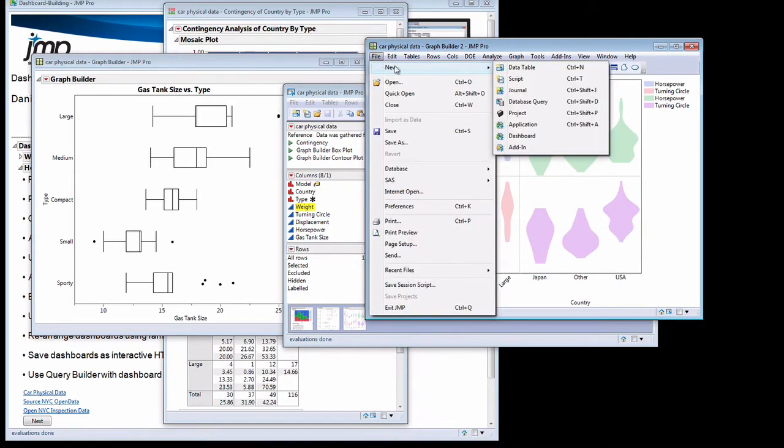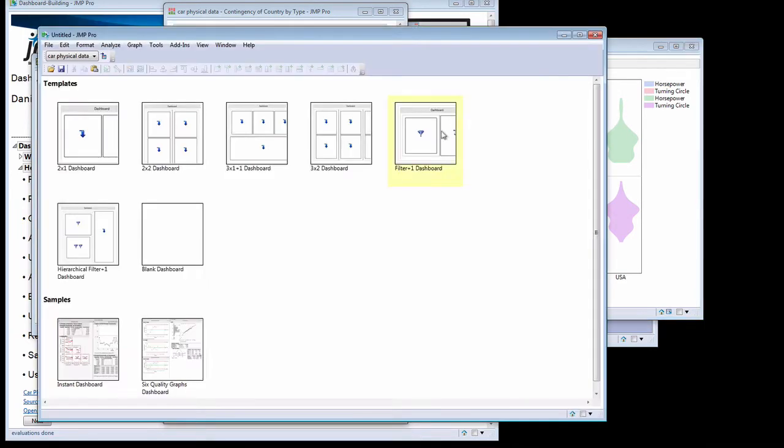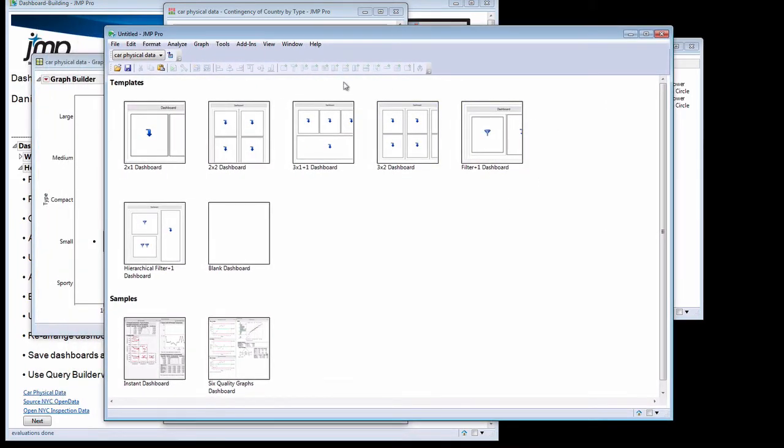I will go into File, New, Dashboard. And this is the dashboard builder. The dashboard builder has a number of templates to get you started, or you can start with a blank dashboard. So the idea here is if you want to quickly build a dashboard that looks like one of these templates, we can just click on it.